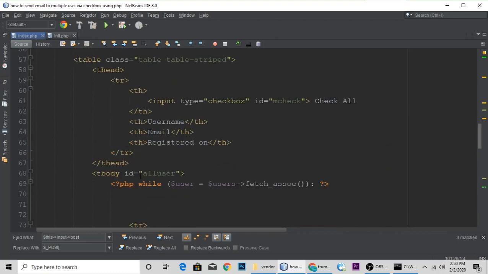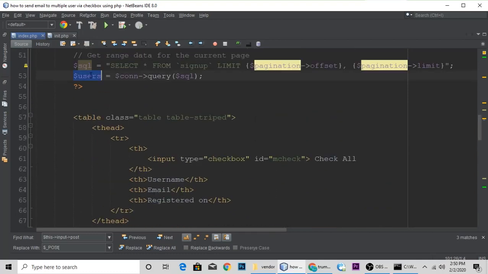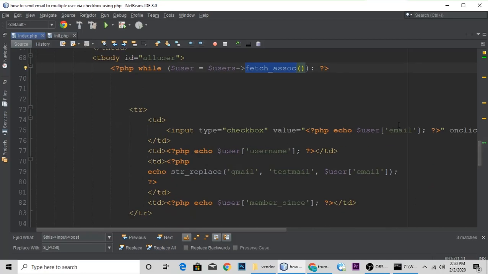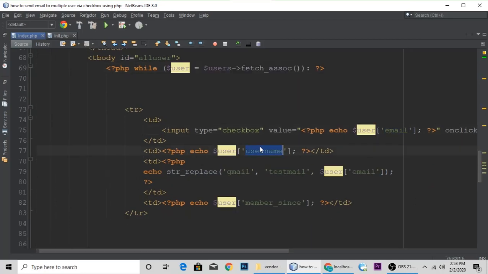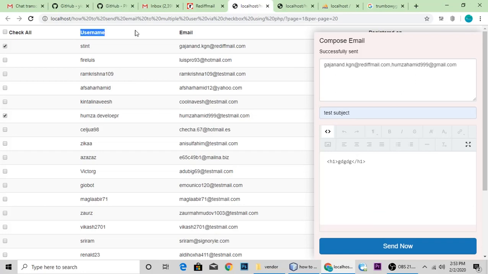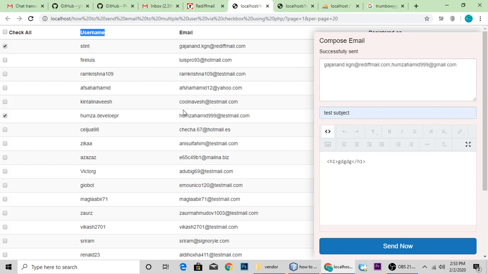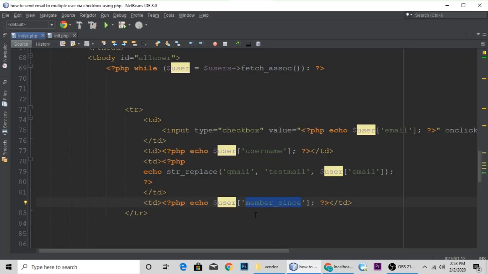So inside here, let's come back. This is a user, and we are getting all the users. You can put in all the users normally like this, as we usually fetch users data. So this is users, and we fetch this one, right? We are fetching the user data like email, username and member since. You can see username, email, and member since is here, right? So it's pretty easy.